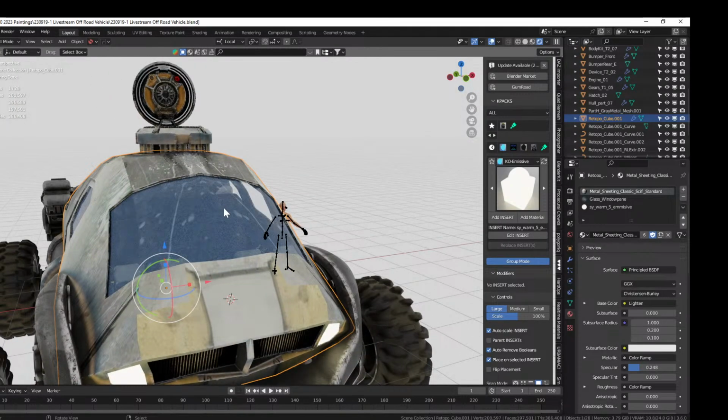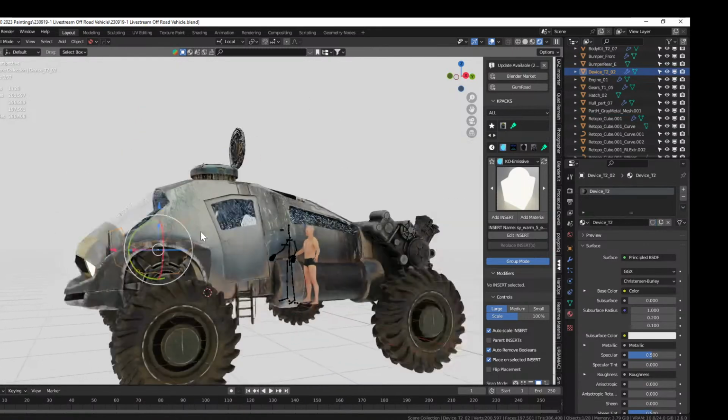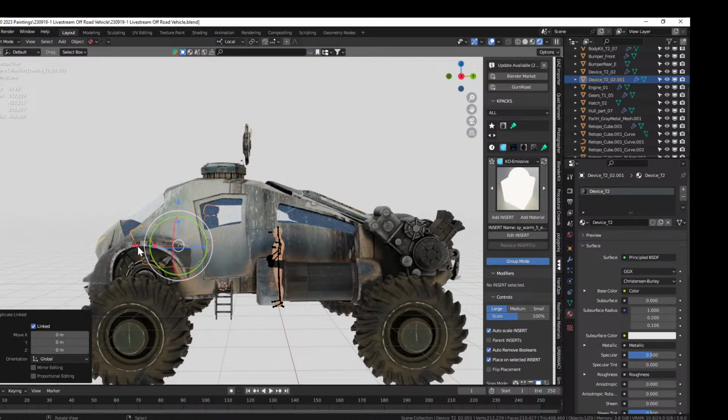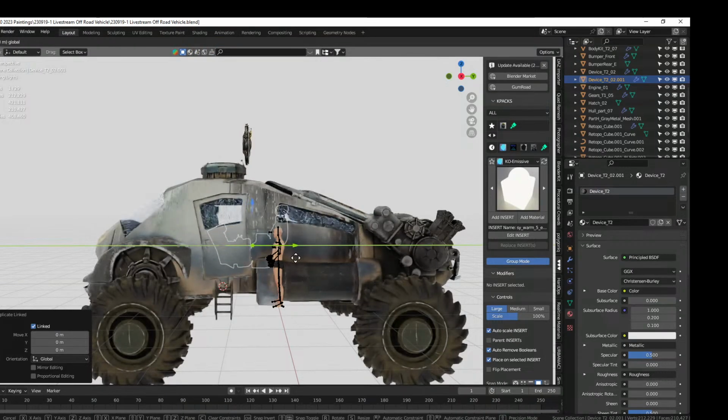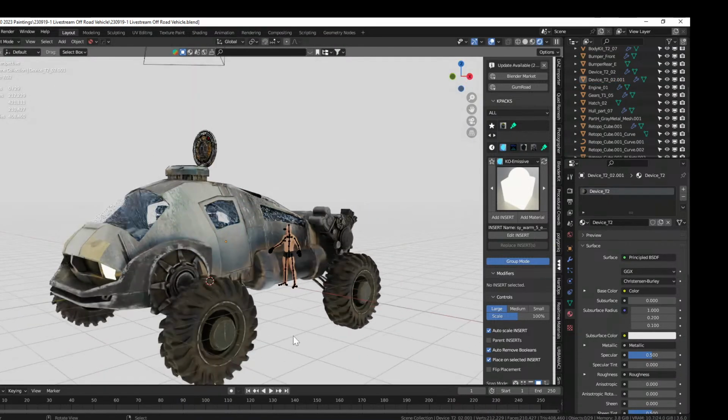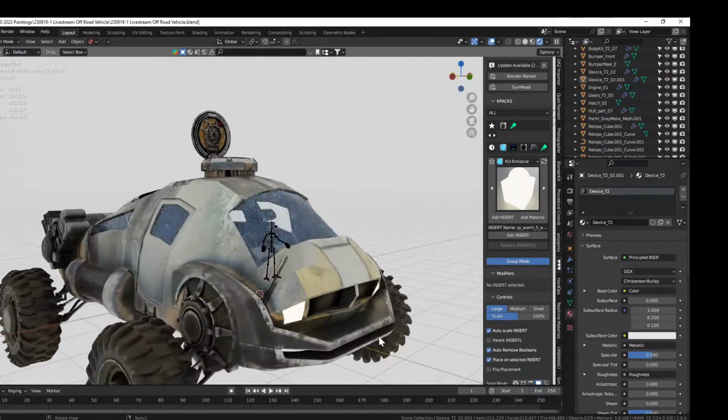Maybe we'll even select it one more time and Alt D and bring it back. Global. Like Y to there. So we've got 4 seats in there. You see them? That works. That's all you need for that.